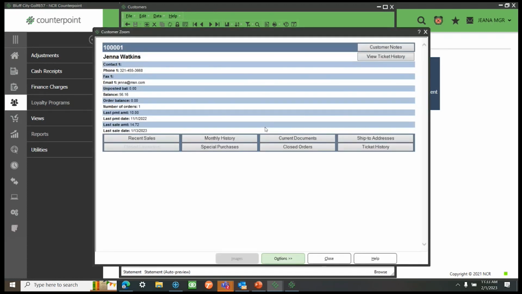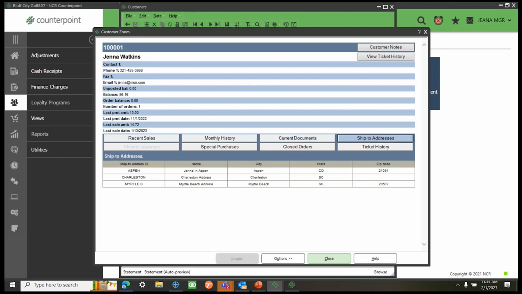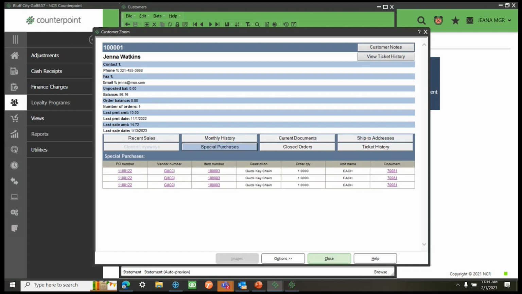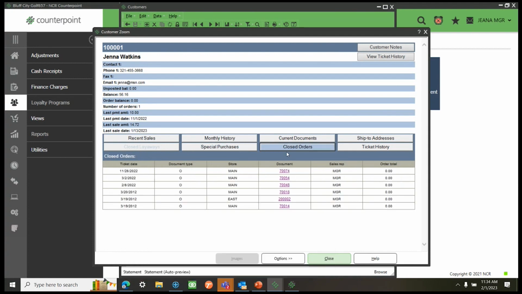Okay, again, we have that blue and white area. We have buttons: recent sales, monthly history. Current documents are unposted sales or orders that are still waiting to be released. I can see multiple ship to addresses, closed layaways, special purchases. These are purchasing documents that were generated from a report analyzing customer orders placed with you. Order, back order, special order. Closed orders, these are orders that are fully processed and released.